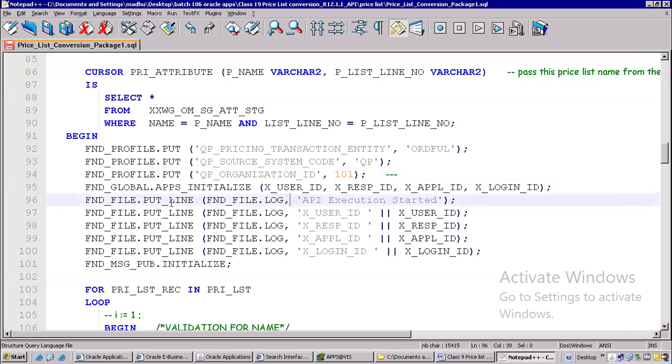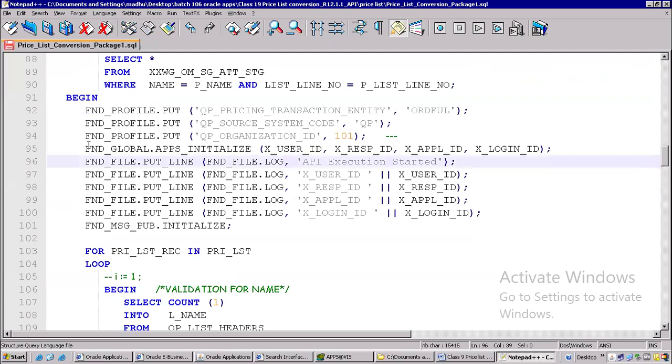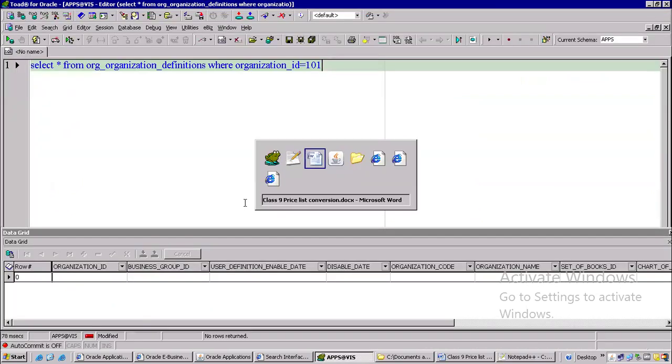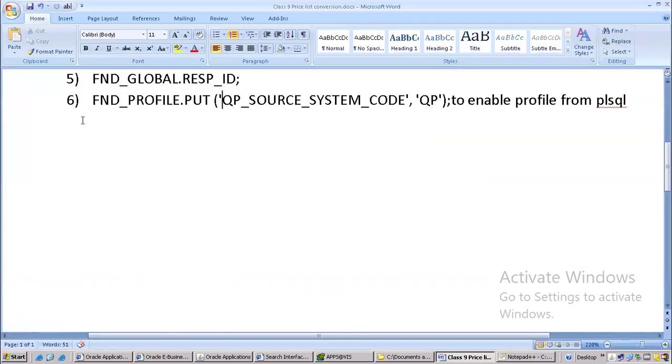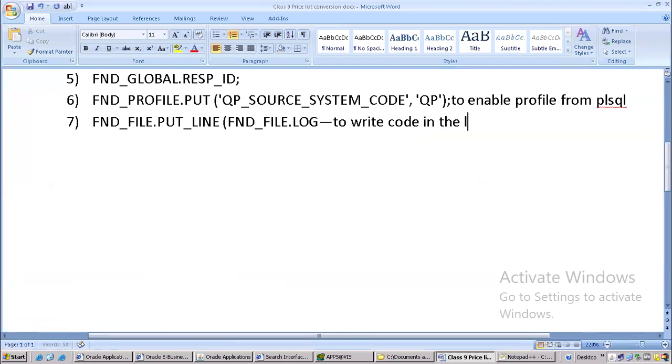You can comment this. Now, whatever we are initializing, we are printing into the application here. So to print into the application, we can use this. The seventh point: the purpose of this is to write code in the log button.